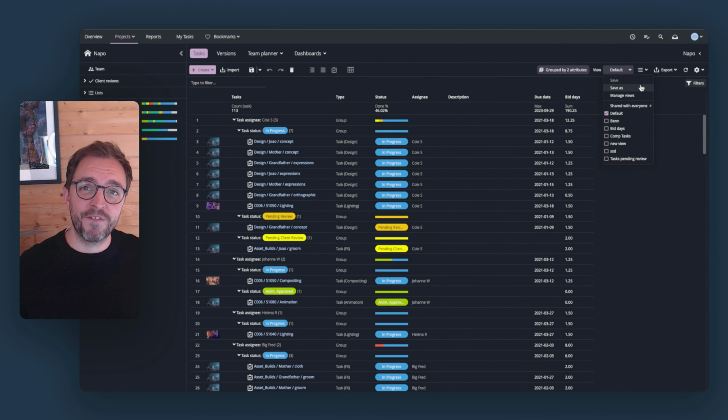This multi-level grouping feature really helps you better understand things like workload distribution and project status at a glance and in a way that makes sense to you. It can help provide more structured insights, speed up decision making, and give you flexible ways to organize your view based on your needs.